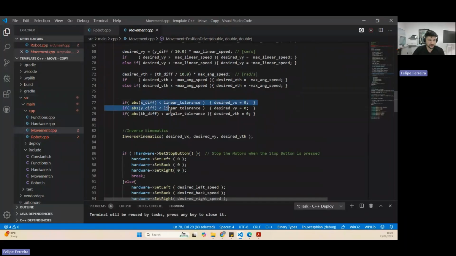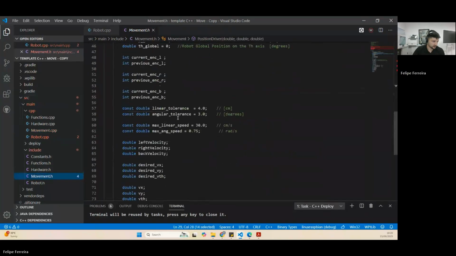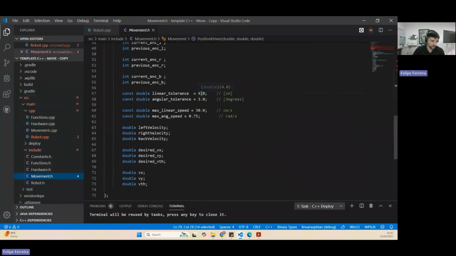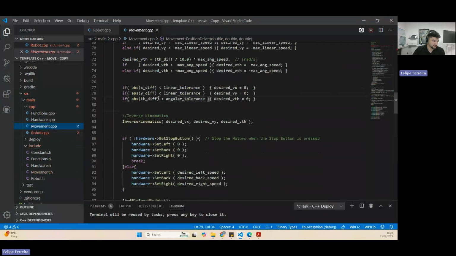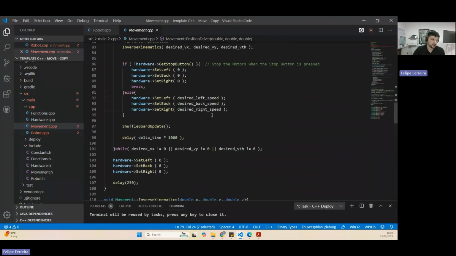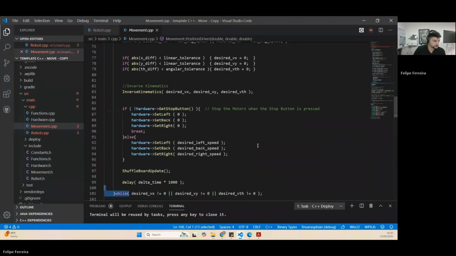Here, if the robot reaches the tolerance, so if the robot is less than, let's see, the tolerance in the header file, the linear tolerance is 4 centimeters. The angular tolerance is 3. So if my robot is less than 4 centimeters in x and y and th, all the speeds will be 0, and then I will get out of the while loop. So I will finish, I will reach the goal. It means that I reached where I wanted.